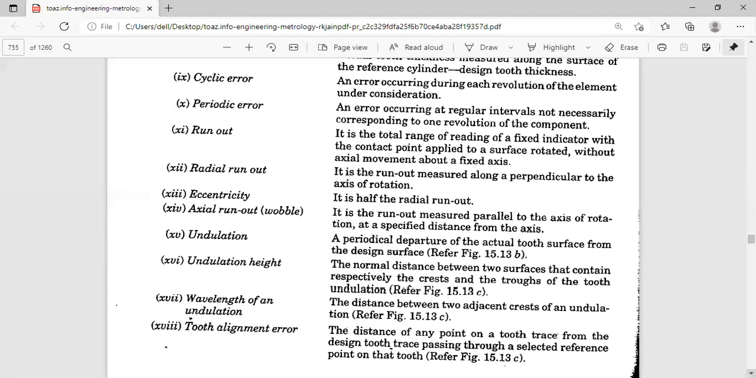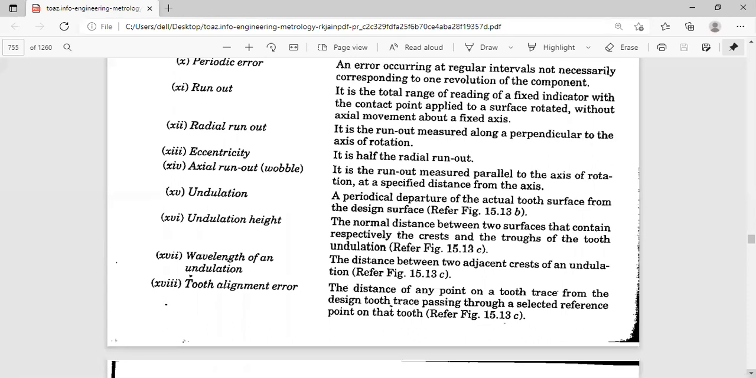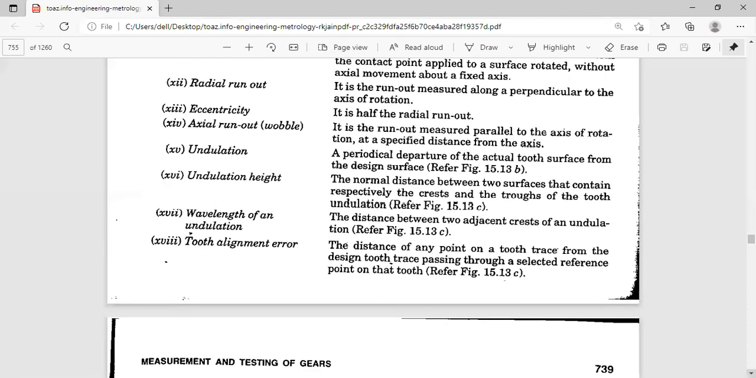But here the alignment is nothing but the distance of any point on the tooth trace from the design tooth trace. Just like a reference profile, we have the design tooth trace. It will be passing through a selected reference point. So that alignment should not be varying much. Actually, you should not give a tolerance for the alignment.